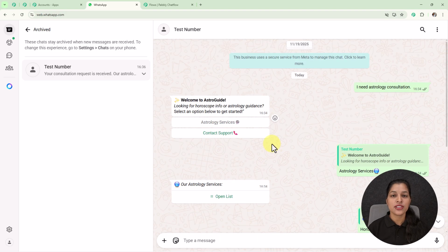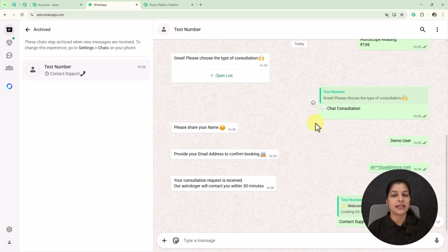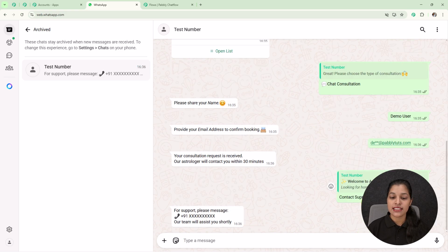Now let's move on to the welcome message and select our second button, that is contact support. And as I have selected this button, I am getting the contact details. Now I have shown you the real life working of my WhatsApp chatbot. So now you might have understood how it works. So now let's create it.